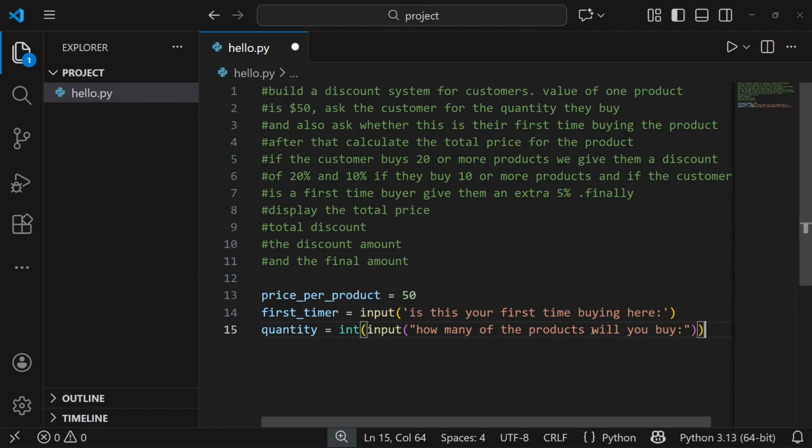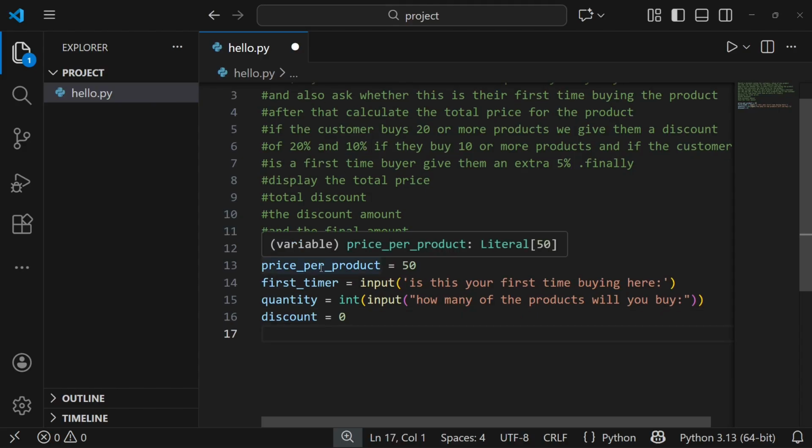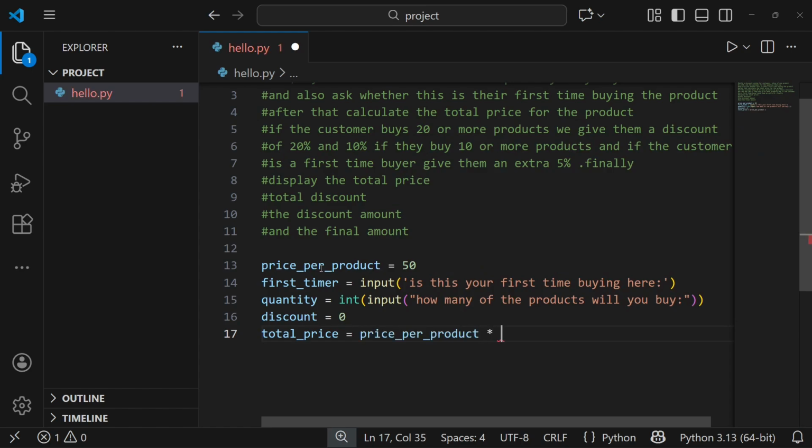After that, we can set the discounts, because it says we give 20% discount to people who buy 20 or more of the products, and 10% to people who buy 10 or more. So for the meantime, we can set the discount to 0. And now we can also calculate the total price of this product. So the total price will be a variable, equal to the price per product multiplied by the quantity.